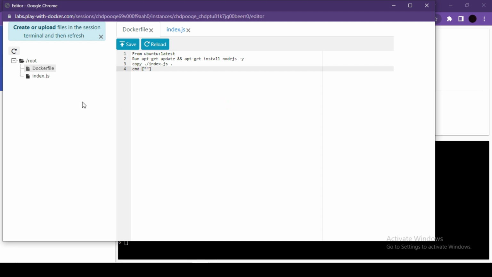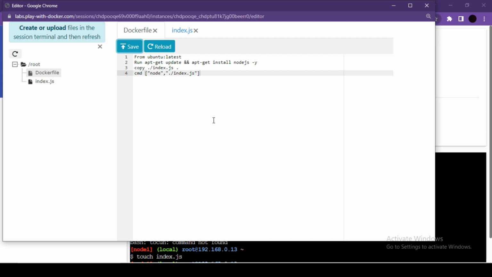So we generally use node index.js in order to run this index file. That's what we will do here, but we can't pass the entire command in one value of this array. So first of all I will pass node, and then in the second parameter I will pass the file name like this. So let's try to understand what we have done here.